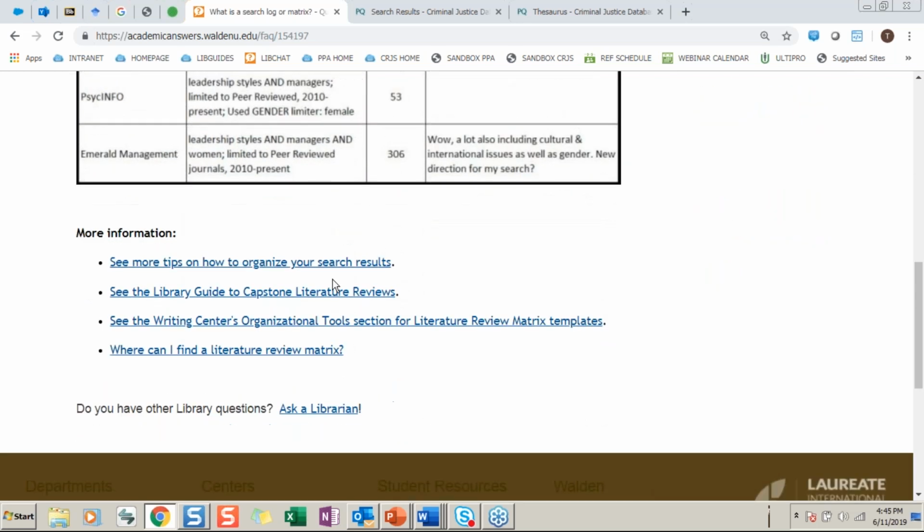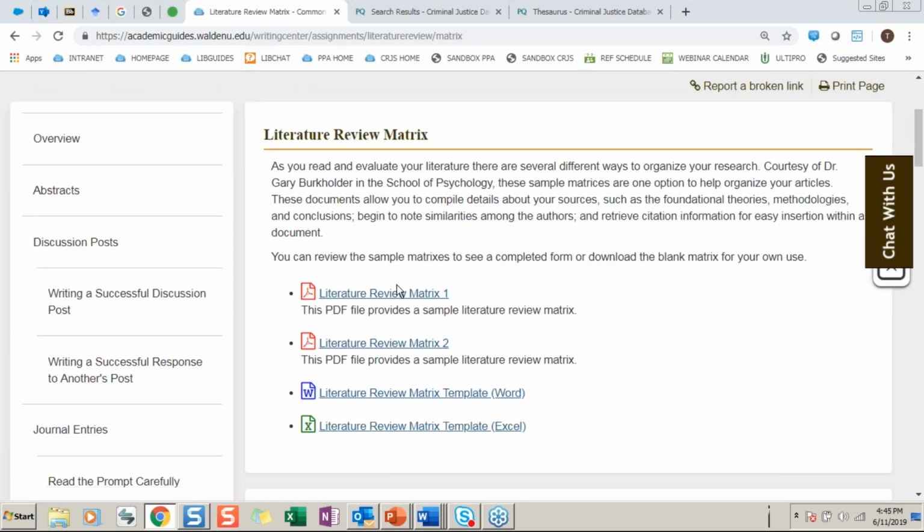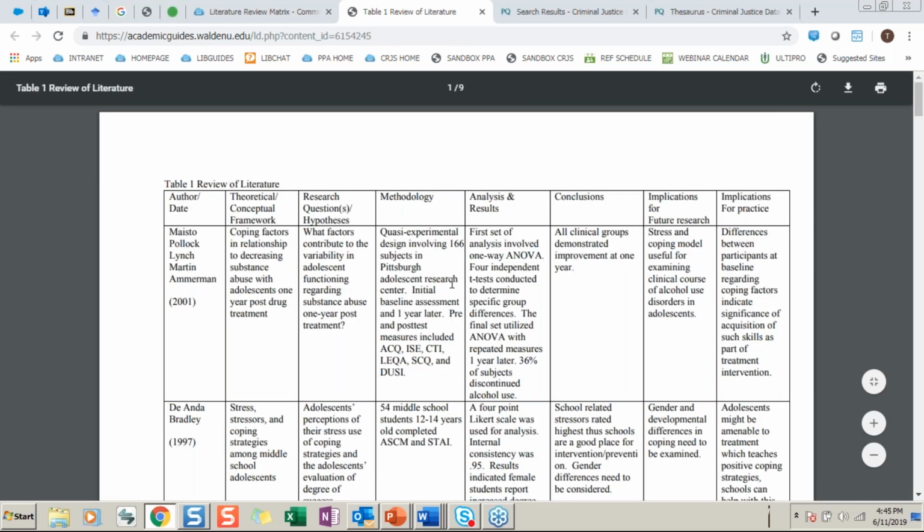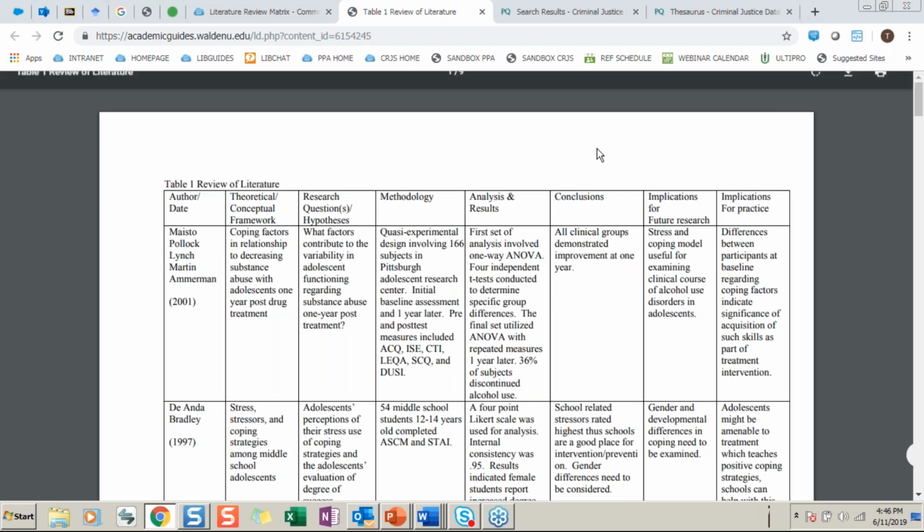Now I'm going to follow a link at the bottom here to show you an example of what we call a literature review matrix. And so here that is. So this is, as you can tell, a more detailed, a more complex table. There are more columns. This is what you will use to record notes on the actual sources that you pull and plan on using in your research. So there's a column for author, theoretical framework, methodology, conclusions, etc.